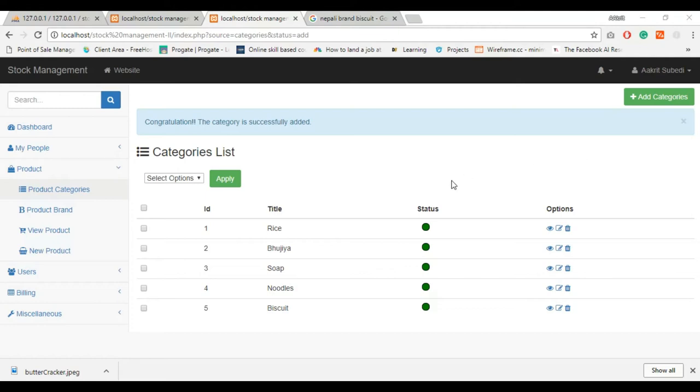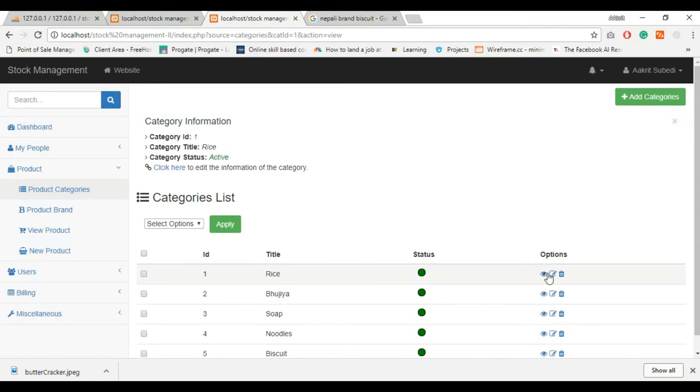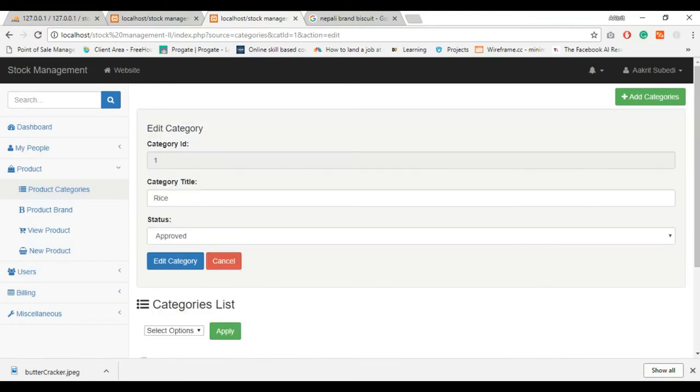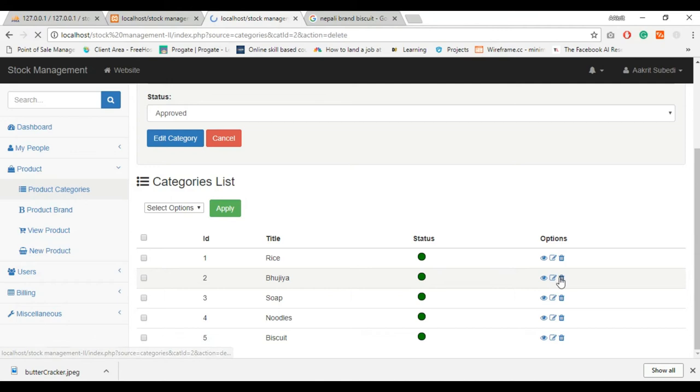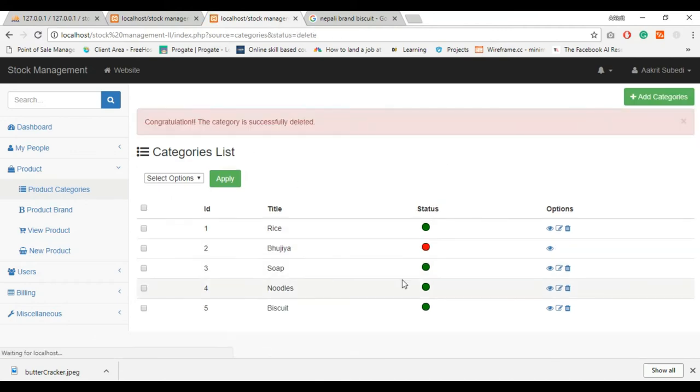You can now go and view the categories. You can edit the categories, or you can also delete the categories. Say I want to delete that category. So this is now deleted. The status is now deleted. This one is approved or active, right?